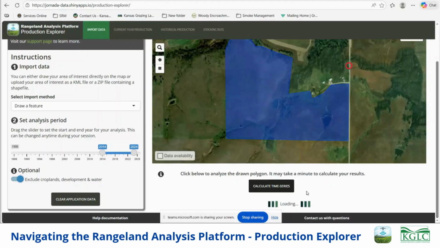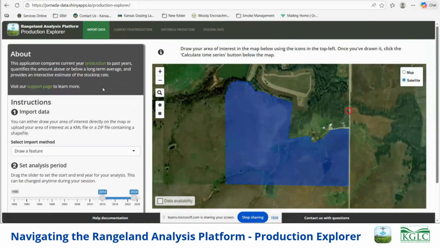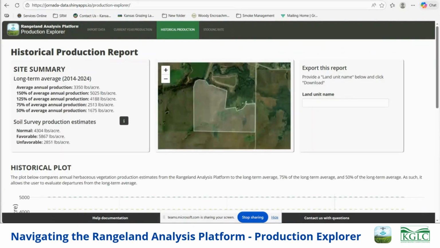And so it's going now into the databases and looking at all the production data estimates for the last 10 years. So it says, congratulations, you've got all your data imported. Then you go back up here to the top and you can look at the historical production. And so if I click on that over here to the left-hand side, then for that time period or that timestamp that I put in there, 2014 to 2024, the average annual production was 3,350 pounds.